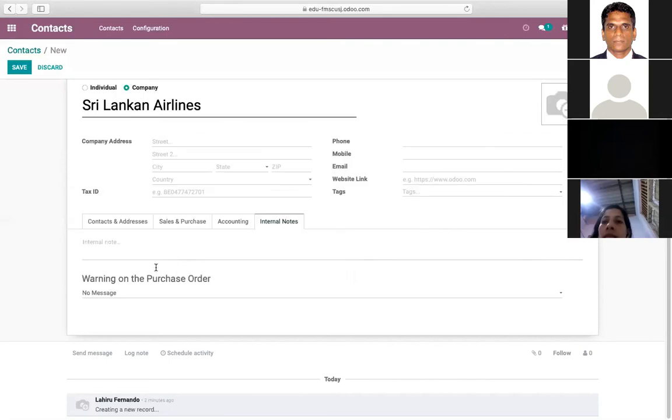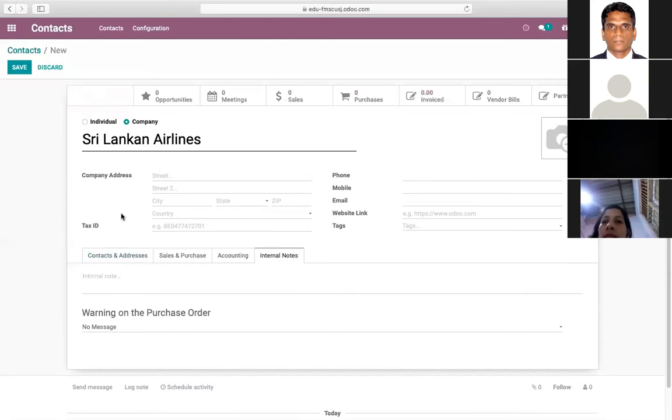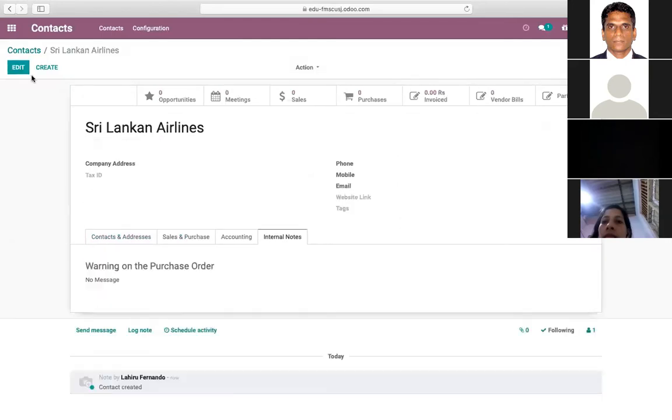And if you want to give some internal notes, then you can give it. Then you can save. It will come like this. And when you log into the customer database, you can easily see the summary of them, what are the opportunities, what are the meetings, what are the sales and purchases, invoice amount, bills, everything can be seen in one place.